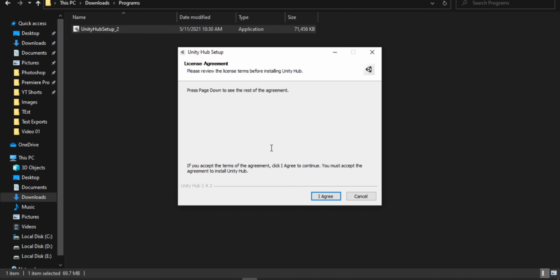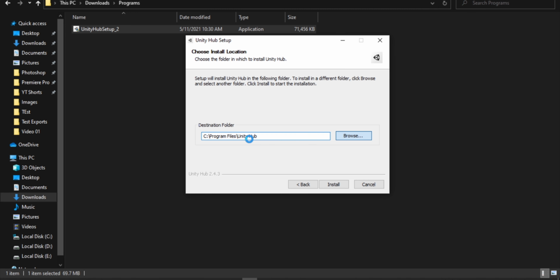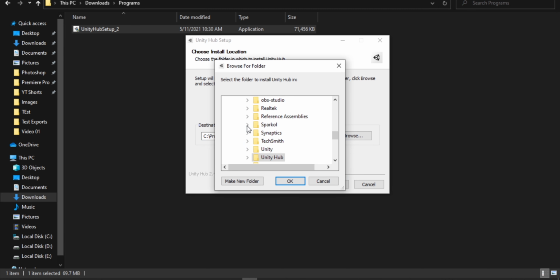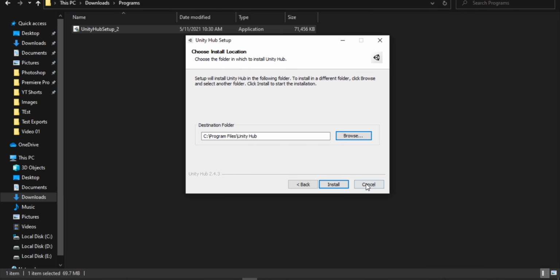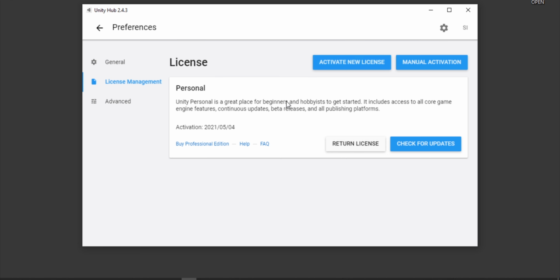So I'm going to open it. The setup of Unity Hub is pretty simple. It's like any other program you would set up on your computer. Just double click to run the program. On this tab, just click on I agree and choose your desired location where you want to install Unity Hub and just click on install. I already have Unity Hub installed, so I'm not going to install it. After install, just open Unity Hub.